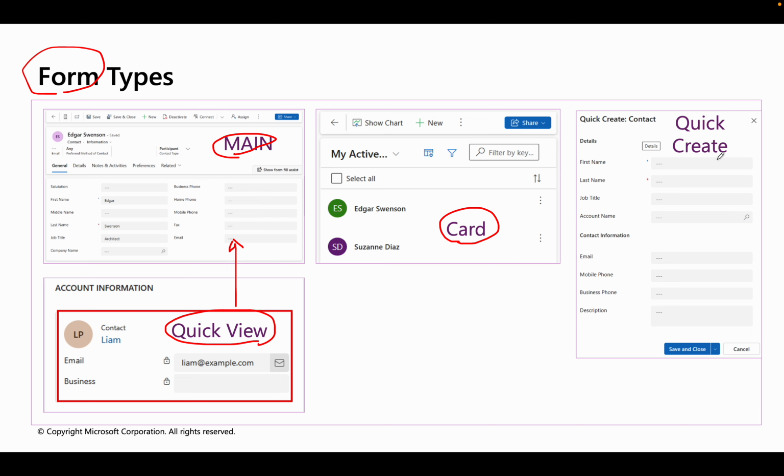The last one is quick create. For quick create, when you are in the main form, you simply create other records for the other table using quick create. So you need to specify what type your form is first.